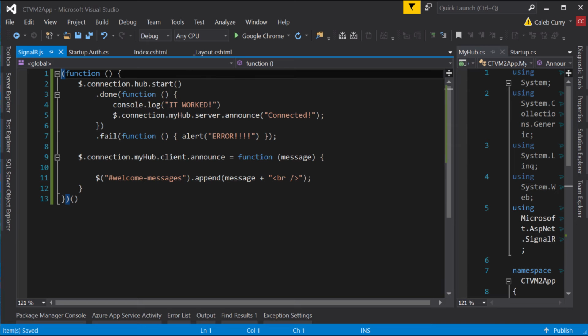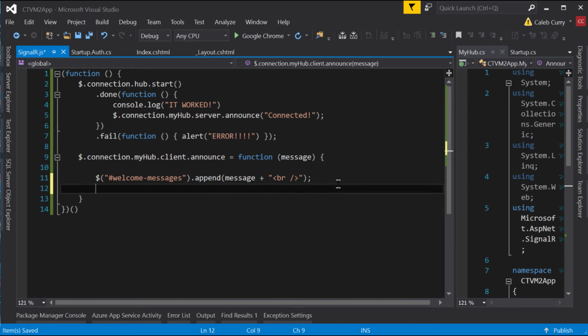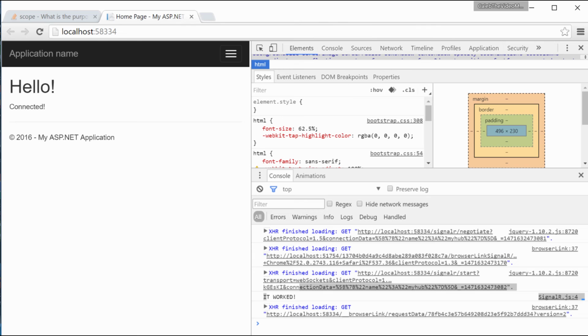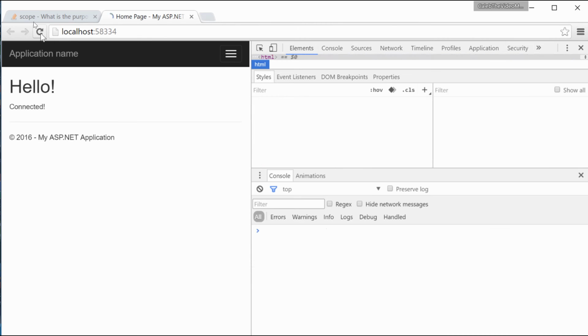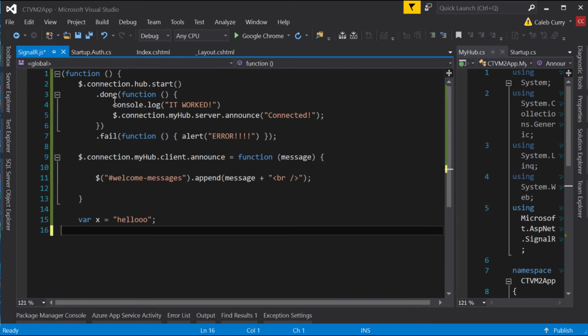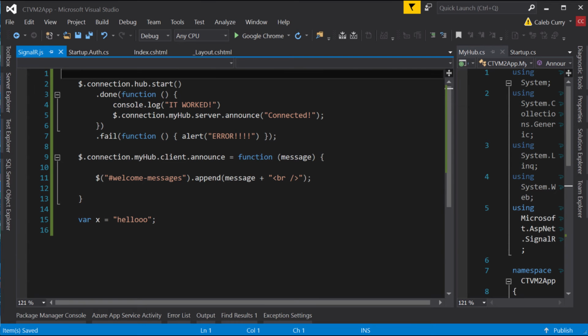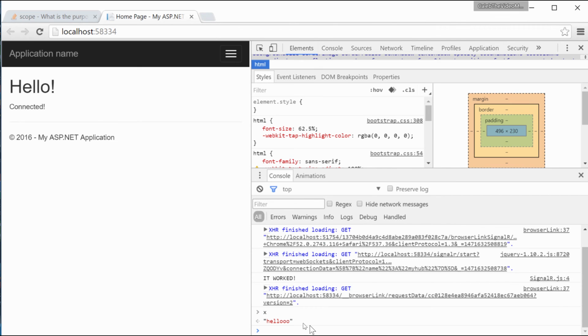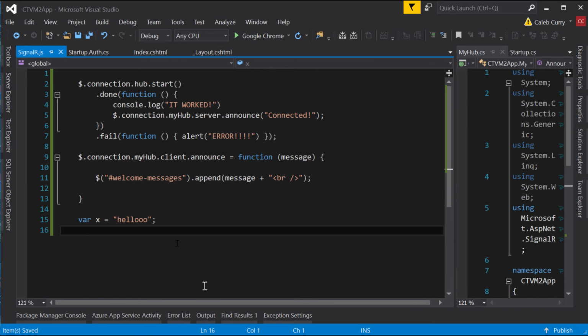But the benefit now is that if we, for any reason, declared a variable in here, var x equals hello. And then we go back to our website, refresh. What we can do is say x, and you can see it's undefined. If we did not have this immediately invoked function expression, you can see what happens. Refresh, and then x, you can see it actually does know what x is. So it's always best to put everything inside of that immediately invoked function expression.